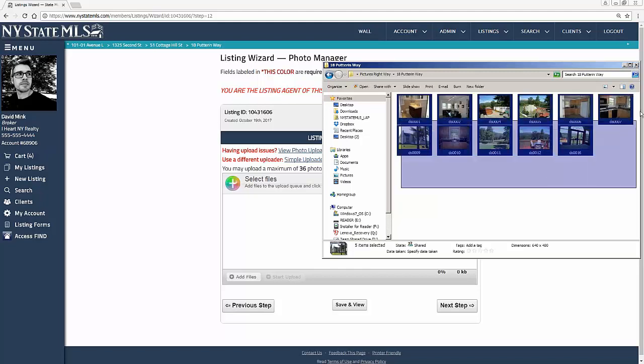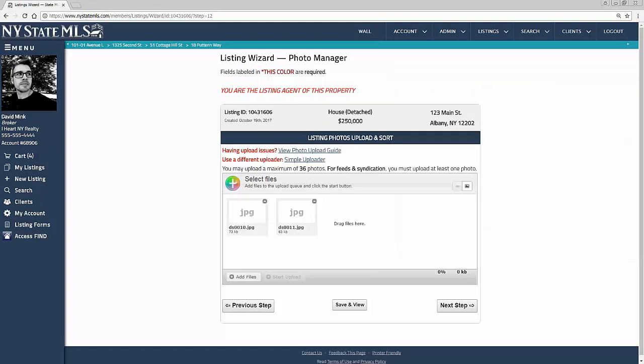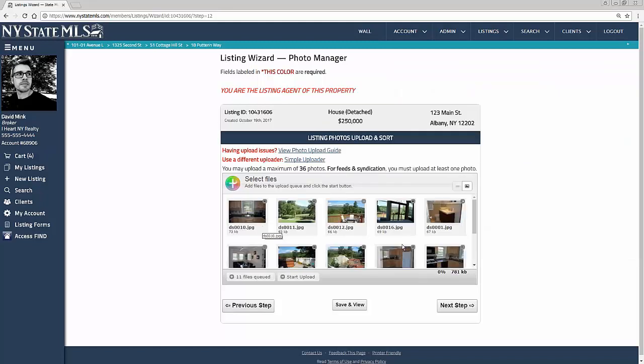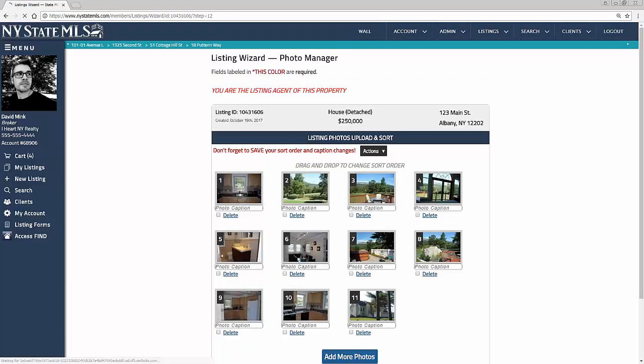I'm just going to highlight them all with my mouse. I'm going to drag them in to the box, let go, and you'll see all my photos are right there. I'm going to click Start Upload, and what the system is going to do now is go ahead and upload all of my photos to the listing all at one time. There's no more need for uploading photos one at a time, waiting for it all to download, then doing the next one, then the next one. Do all of your pictures at once, and you'll never have to waste time. There's no more wasted time anymore when it comes to uploading your photos.